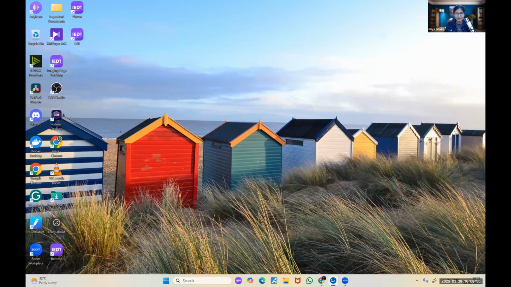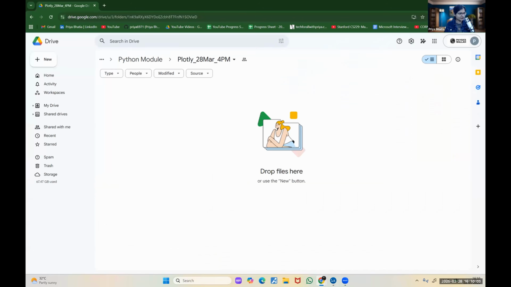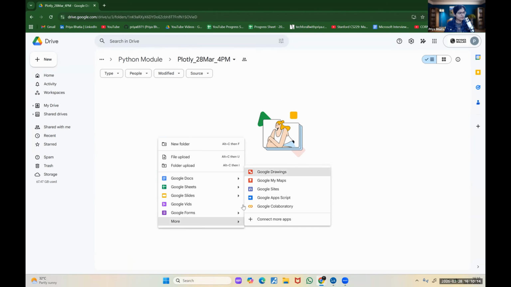What I will do is I'll just open one Colab. This is the folder for today's session. Okay. Just like the share market graph, that's true. So what I will do is I will just try to open a Google Colab.